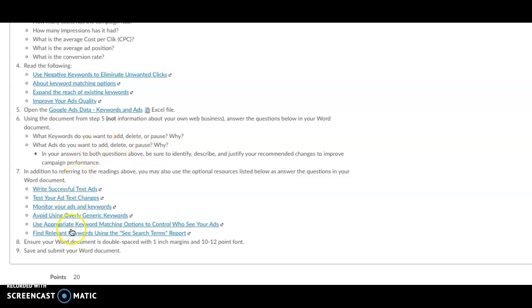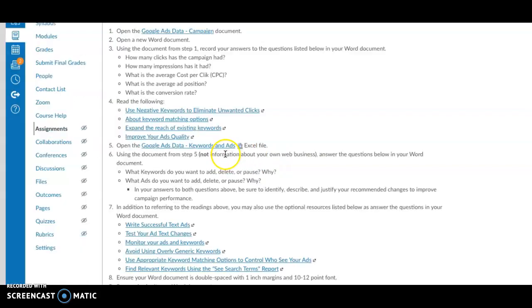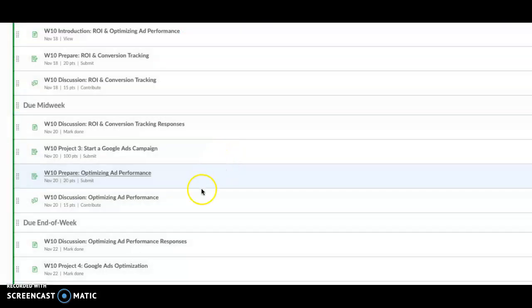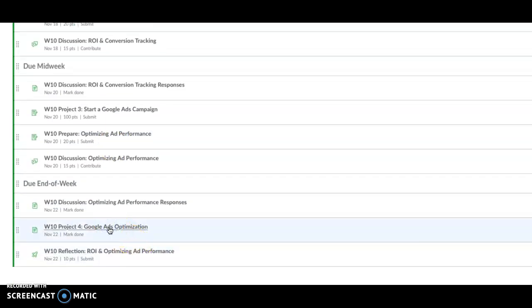There's some additional information down here that helps you understand what that data is telling you. Again, crucial information for your campaign and specifically for Project 4. If you've got any questions on this, please reach out. I'm happy to go through the data with you as you'll be needing it down here for Project 4.